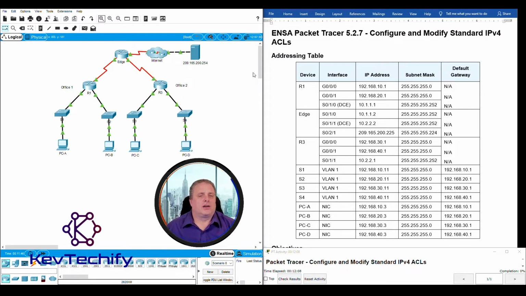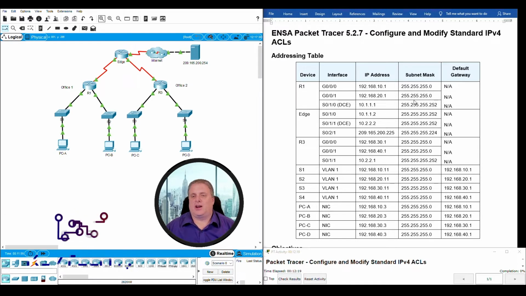Here for our network, we have 3 routers, a couple of networks coming off of the bottom 2 routers, and then a connection to the internet. We have our addressing table here. In our addressing table, we have all of our devices, their interfaces, and their configured IP addresses. So we're going to come back here and refer to this a couple of times.